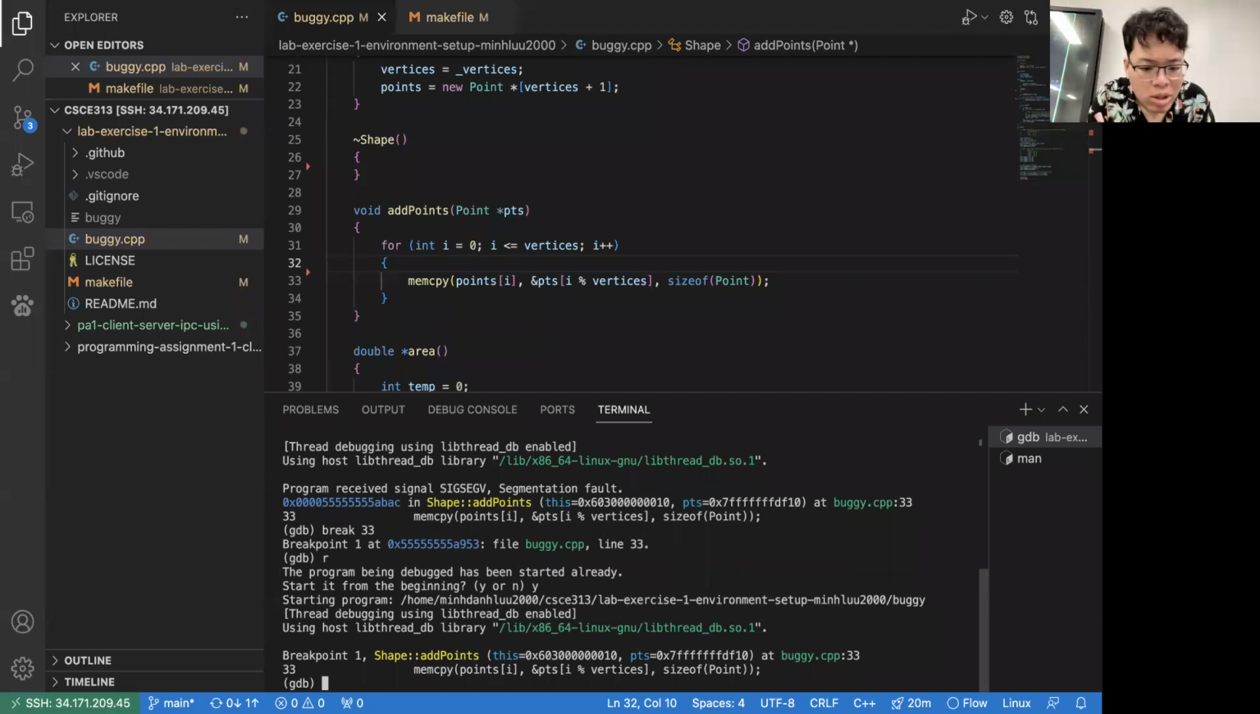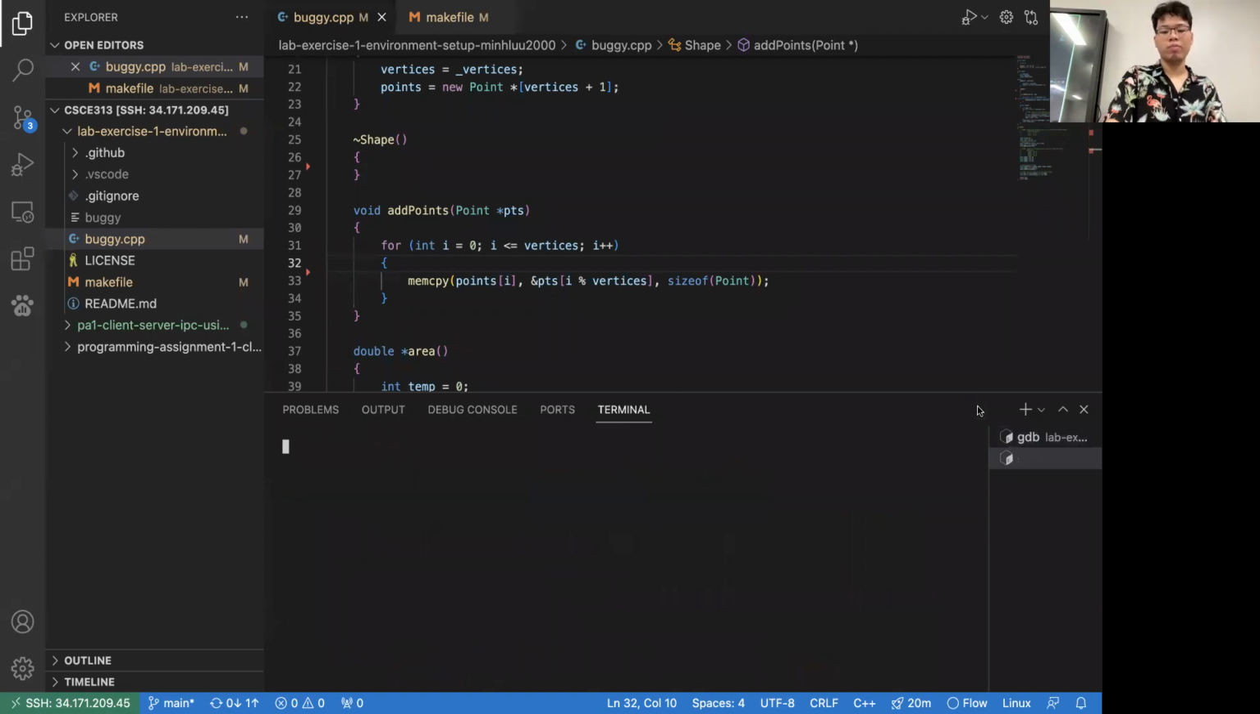Okay, so line 33, if you look closer, you see it's memcpy, points I, then you have a bunch of parameters within memcpy. So the first thing I always do is understand what it does. What does this line do? You can open a new terminal by pressing plus right here.